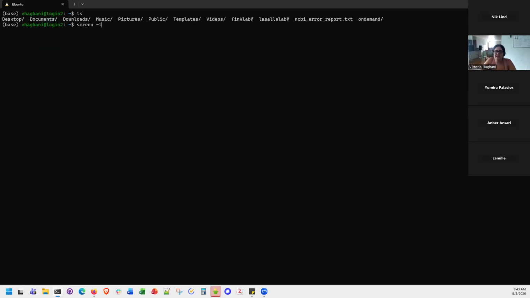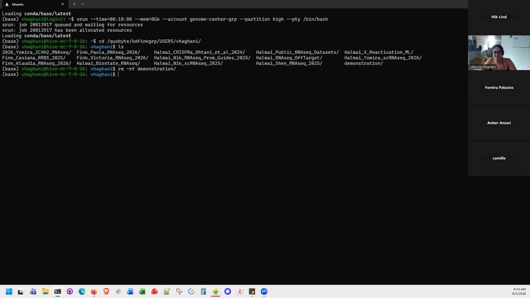But if I do screen dash ls now, it says that I have a screen open in example screen. So what I can do is say I want to reattach to it. So screen dash R for reattach, example screen. And it takes me right back to where I was before.